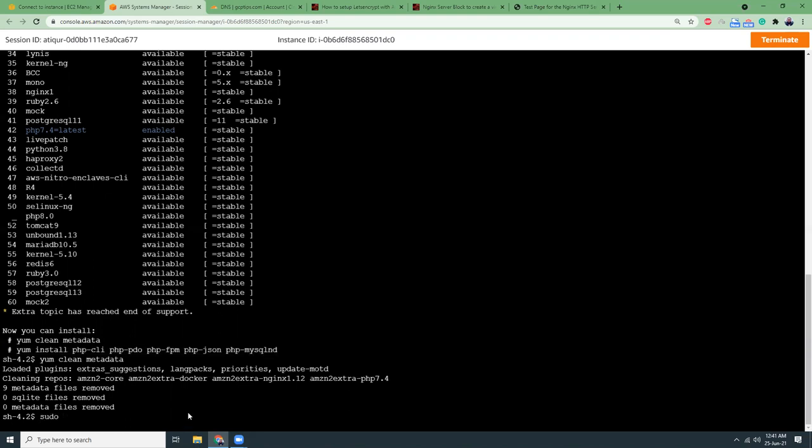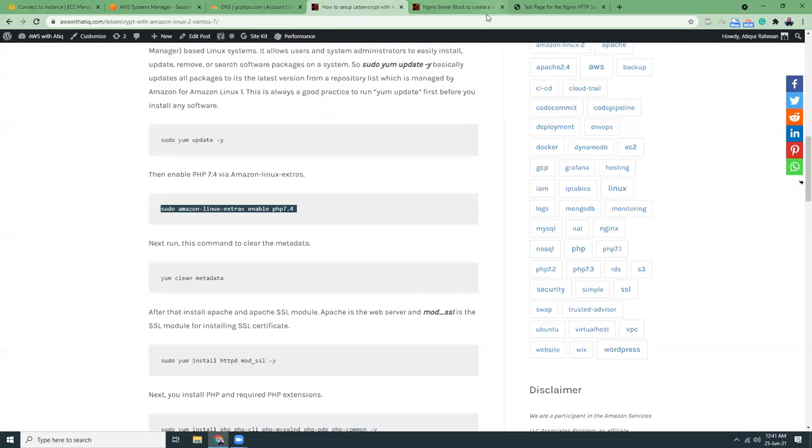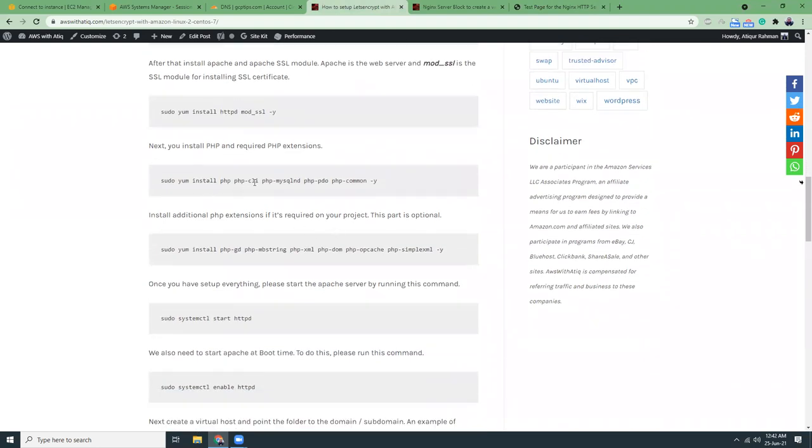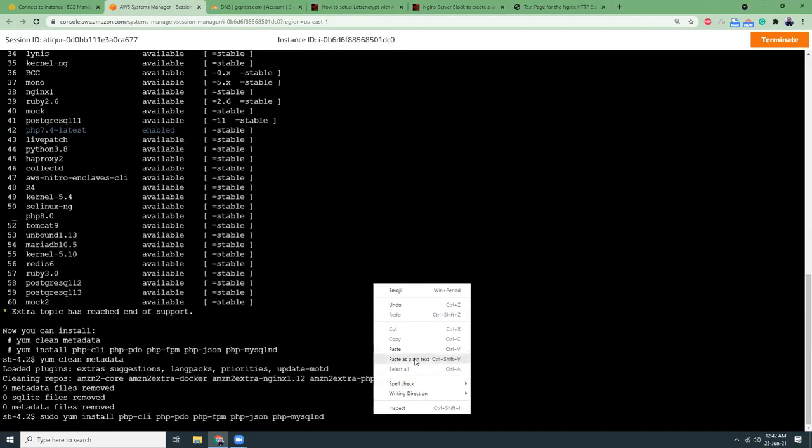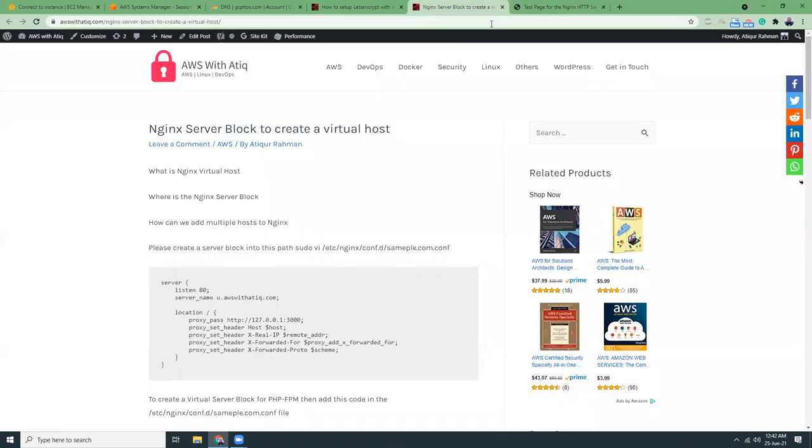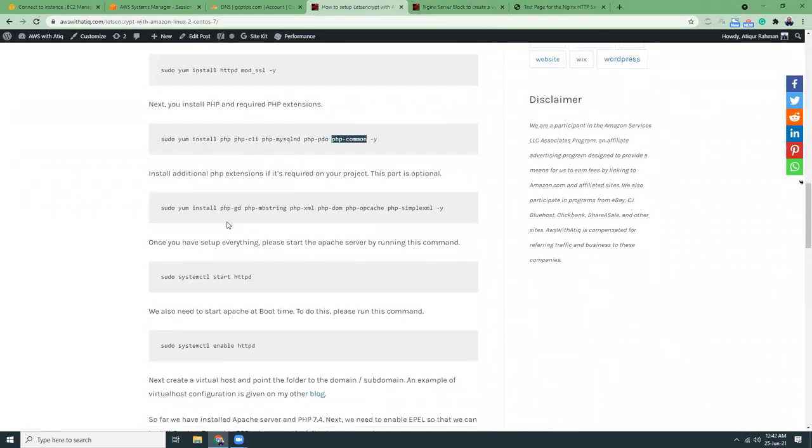So sudo yum install php-cli, php-pdo, php-fpm, php-json, php-mysqlnd. And let's see if there is anything else that is required. PHP CLI, PHP MySQL, PHP PDO, PHP common, because that is also important. PHP GD, PHP mbstring, PHP XML, PHP DOM, PHP opcache. Let's do it all.